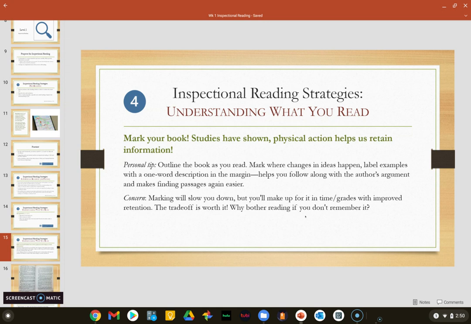But the improvement you'll get in your grades and in your retention of the information will outweigh that little bit of time that you will lose. So kind of the question I have to that is, the trade-off is worth it. And why bother reading it if you're not going to remember it? There's really no purpose to reading it. You don't read something to just have it be marked off your to-do list. That won't get you very far with your reading in college.